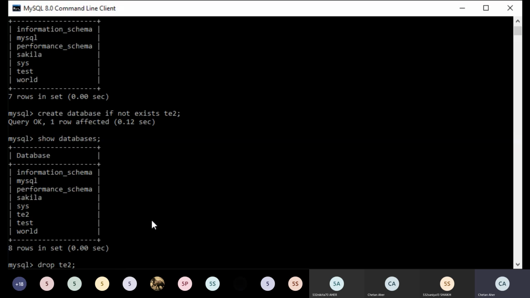So what happens if a database named T2 is already present and you are trying to create it again? Then what will be the result? Can anyone predict? If I am not using the condition and simply create T2, as it is already present in the database, then what will be the output? It will generate an error. Yes, it will generate an error.